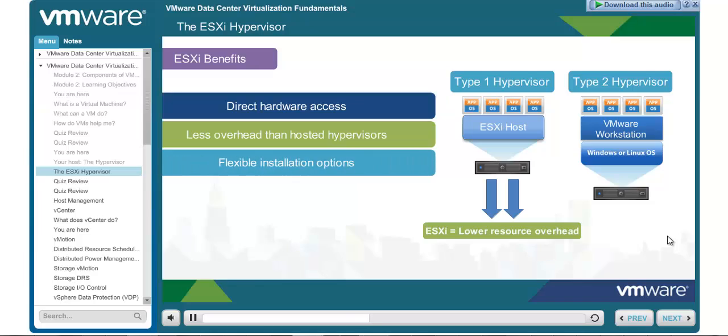ESXi is commonly installed directly on hard drives in your physical server, but it can also be installed onto flash drives, SD cards, and USB drives. You can also network boot an ESXi host using traditional boot from network tools, such as PXE and TFTP servers. VMware provides a number of ways for you to deploy your ESXi hosts because each organization's needs vary.